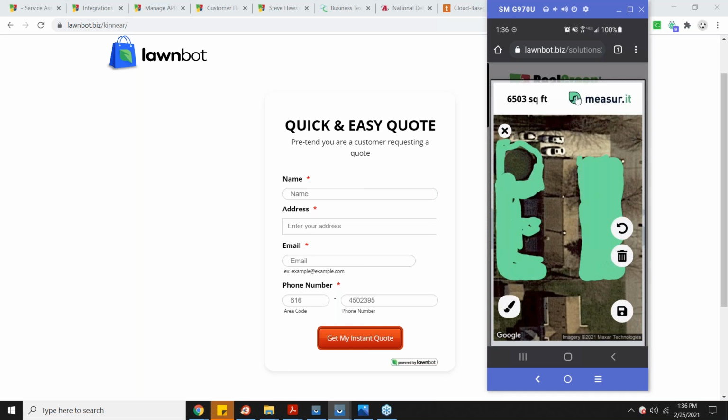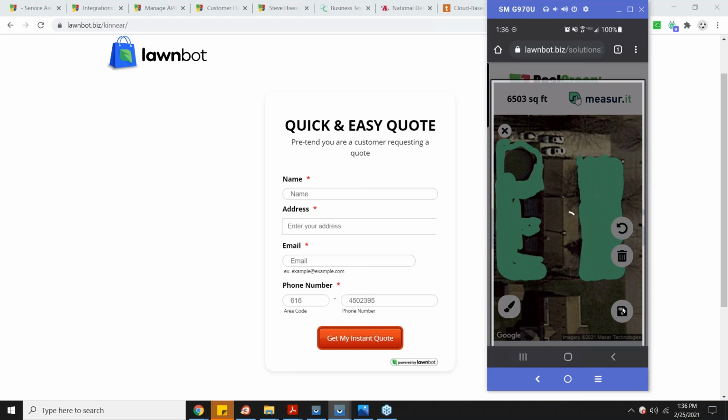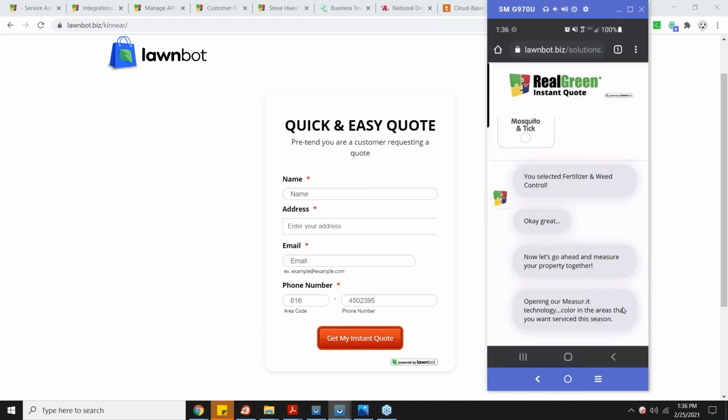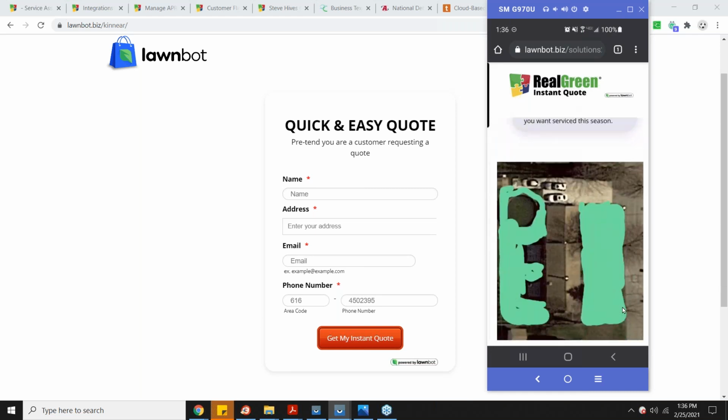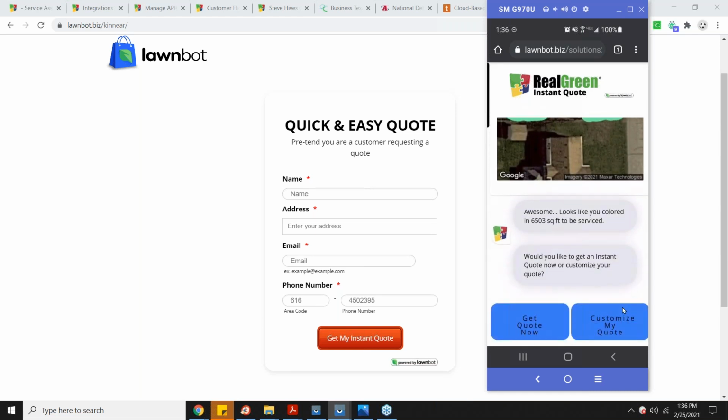So when you're done, you have the ability to restart by clicking here, to delete it, or click here to save this. So that image will be saved in diagrams and docs inside of SA5. So if a homeowner colors in the front of their property and says, you know what, my property is 3,000 square feet, yeah, it's great, it's the front.